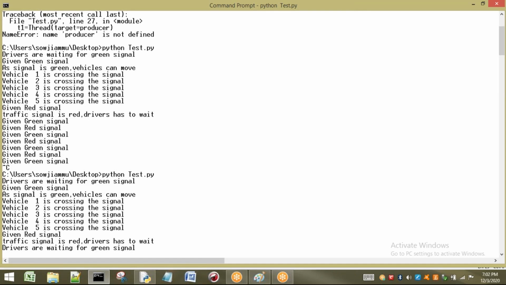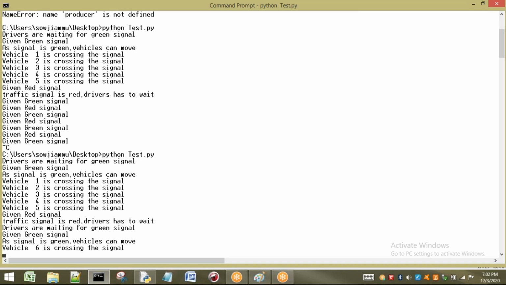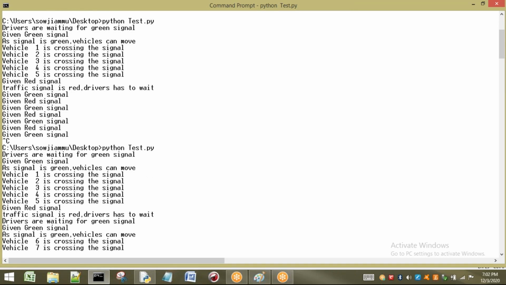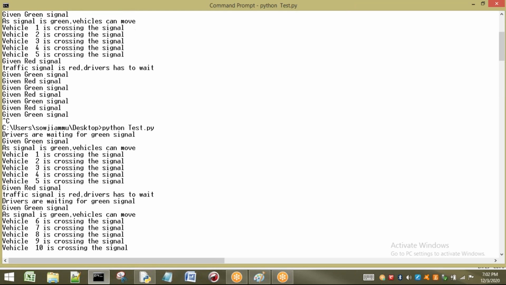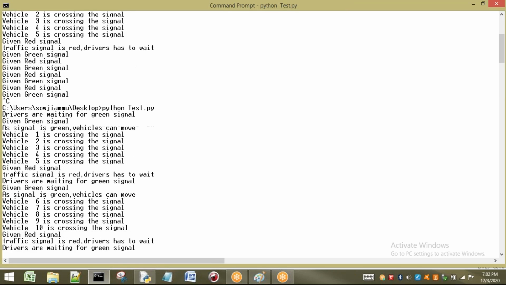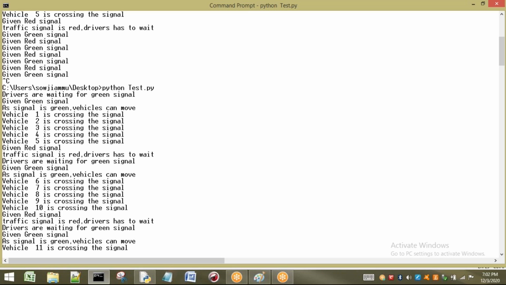Because I have given 10 seconds for the green signal, and for every vehicle 2 seconds to cross, so only 5 vehicles. After the next green signal, the 6th, 7th, 8th, 9th, 10th vehicles cross, and again a red signal is given by the traffic police. Again it has to wait for 10 seconds. After that, again green signal, 11th vehicle, 12th vehicle.